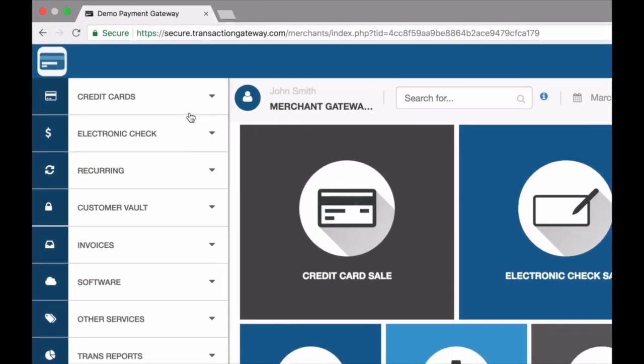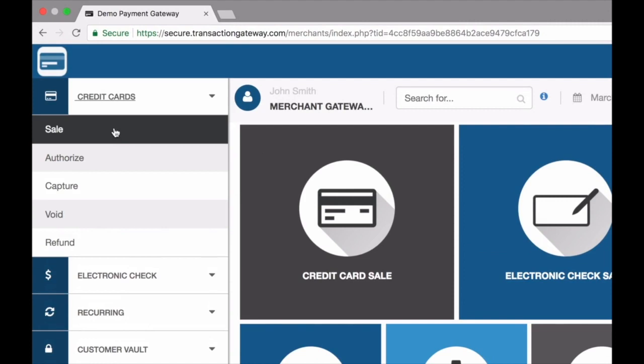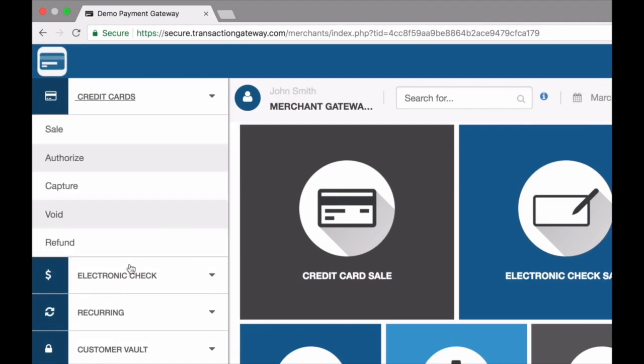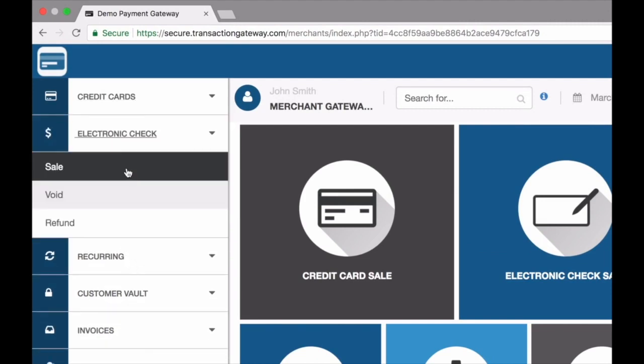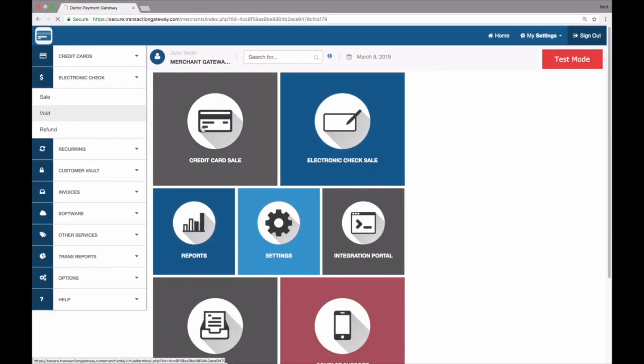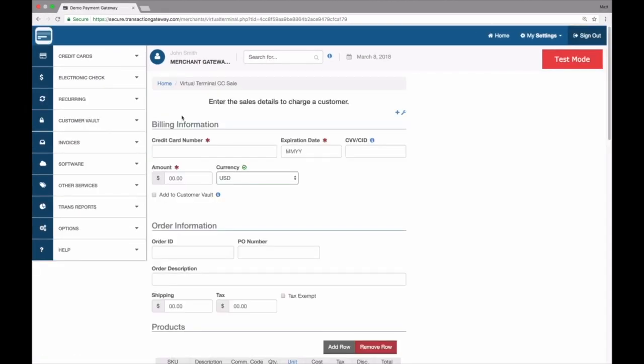And also over here in the main menu, you can go into credit cards and do other transaction types, or electronic check and do some others. Right now, we're going to run a credit card sale. So I'm just going to go to this main screen and hit this, which takes me to the sale page. So this is the main page that you're going to go on.